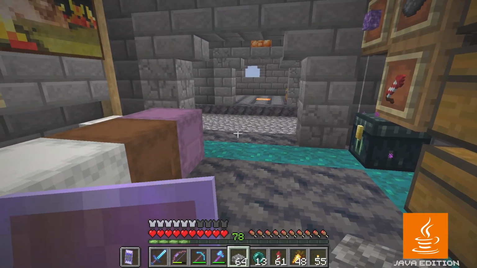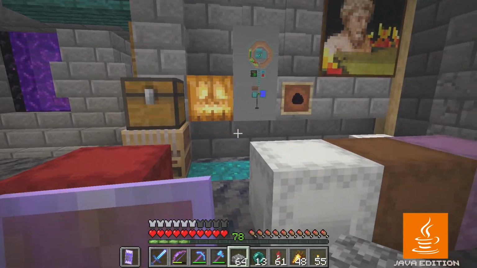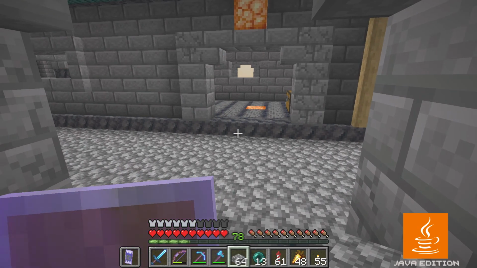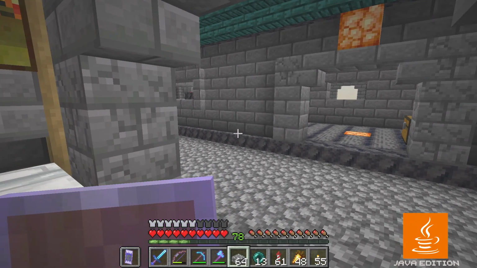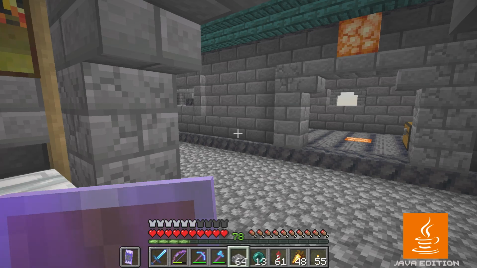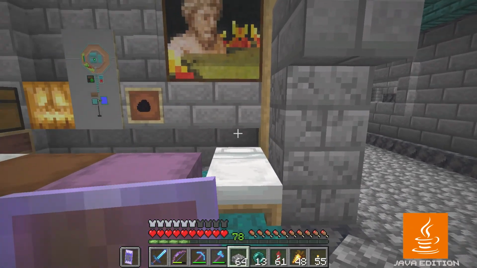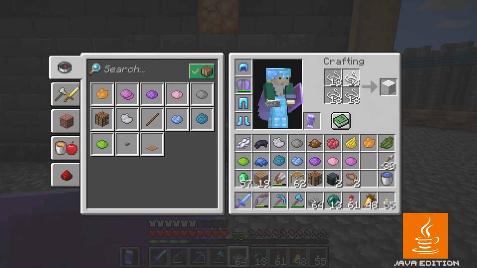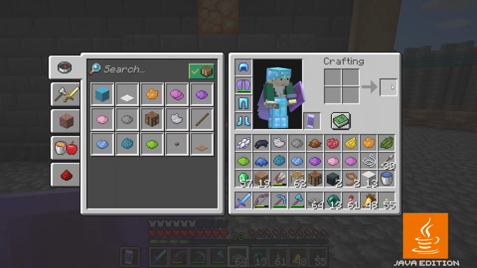Because now I can use that dye to make the different colors of wool. Now, in order to dye wool, it has to be white wool in Java Edition. In Bedrock Edition, I can combine any color wool with a dye and change it to the color of the dye. In Java Edition, I have to use white wool. But I can get white wool from string.